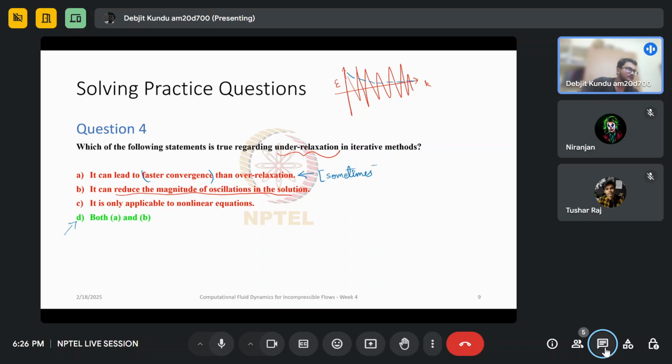Only when over relaxation hurts the system. So this is not a general thing that using under relaxation will always lead to faster convergence. No. In situations where over relaxation hurts the system, under relaxation will lead to better, faster convergence as compared to over relaxation.